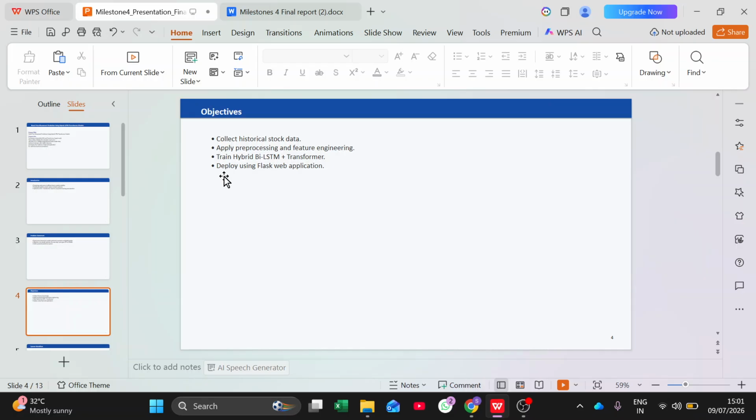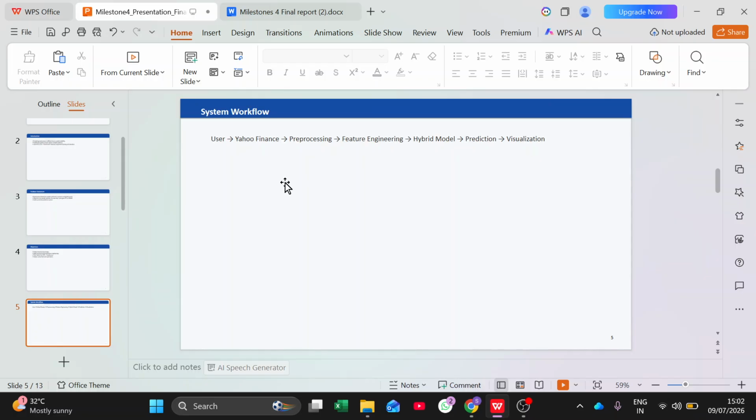Our main objectives are to collect the data, pre-process it, train the hybrid model, and deploy it using a Flask web application. So you can see deploy using Flask application. Now we can go to the system workflow.